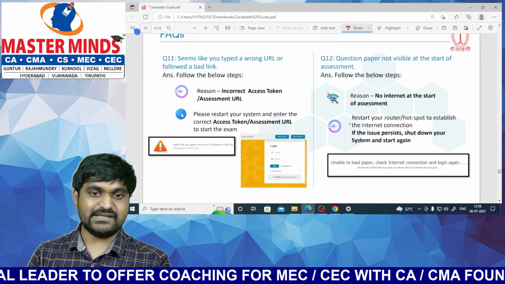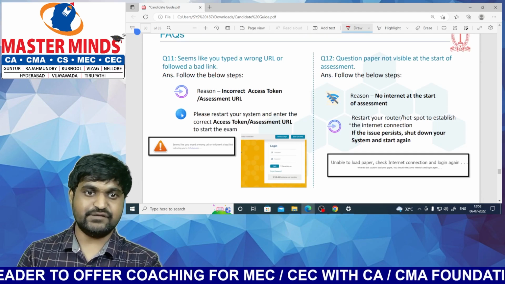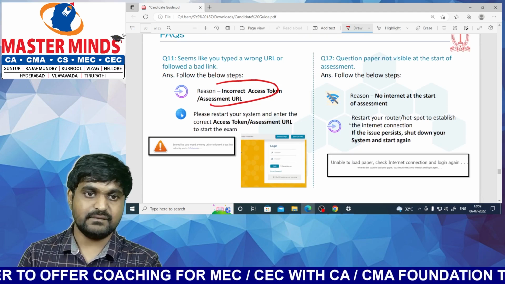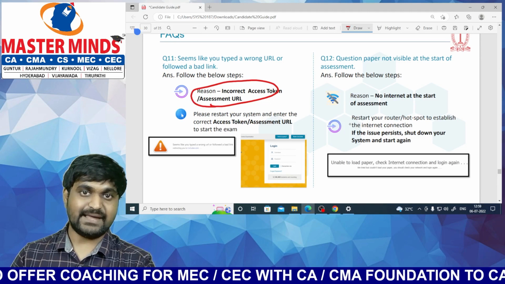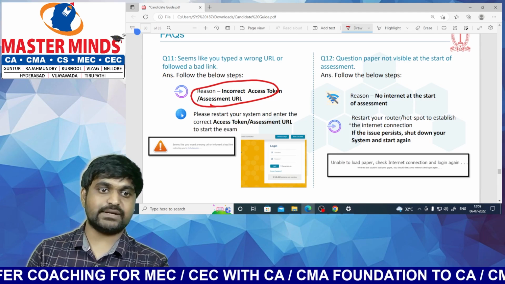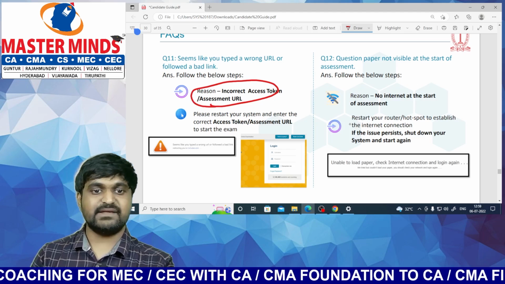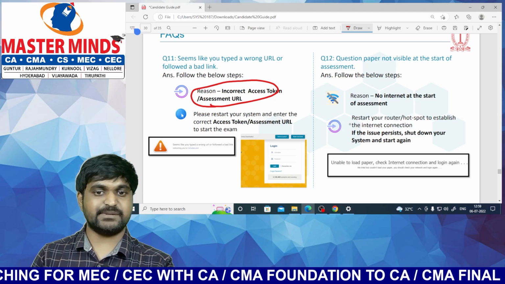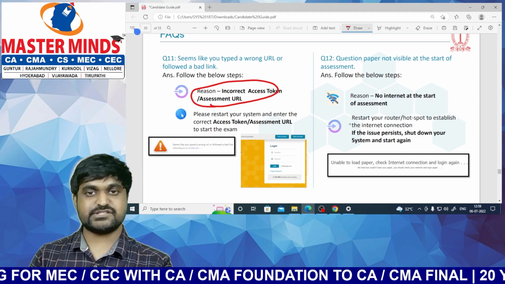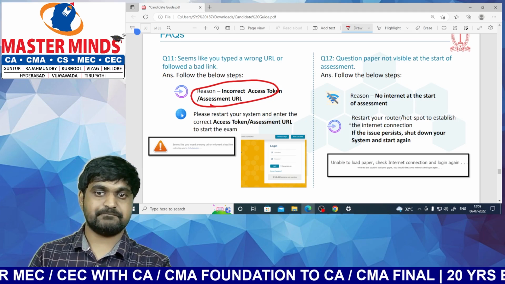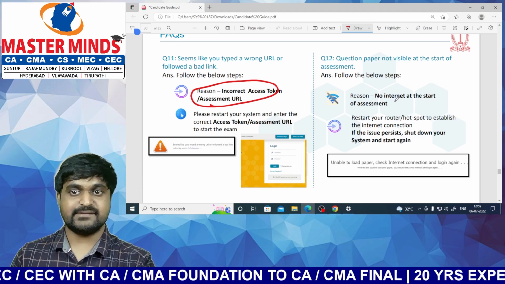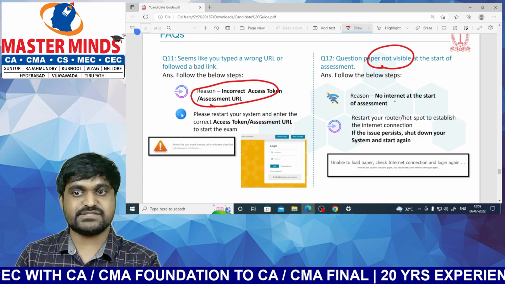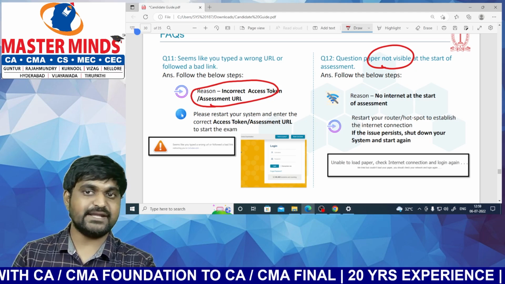So what happens if I entered incorrect details? If you entered incorrect details, then there will be an error called as incorrect access token or assessment URL. So please check your access token and assessment URL and restart your system and enter it once again. It will get opened. Sir, question paper is not visible at the start of assessment. What may be the reason?